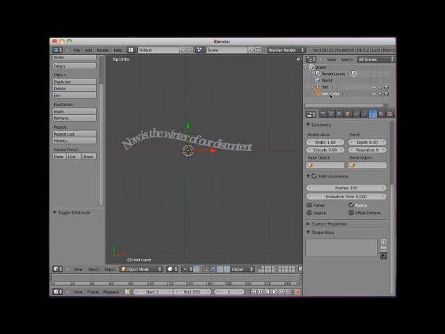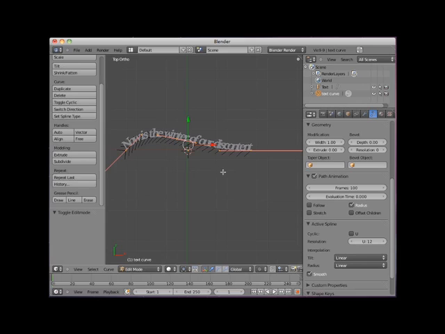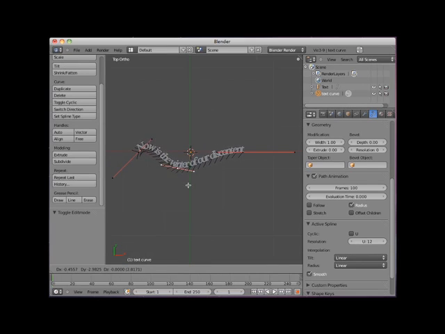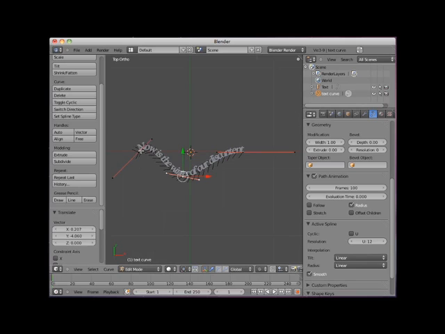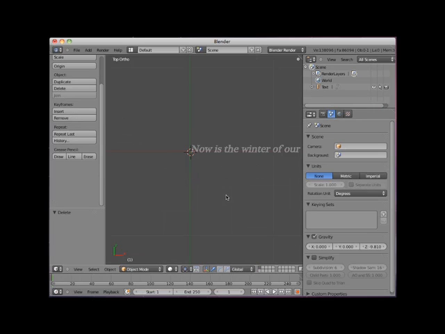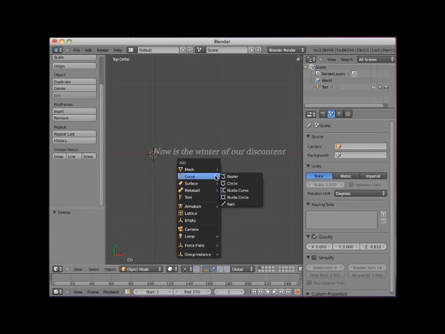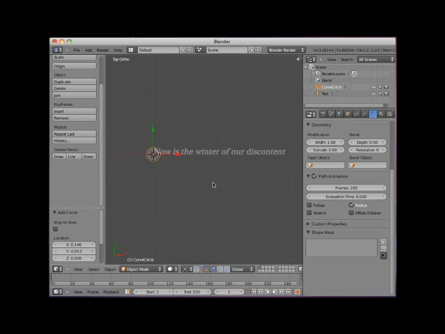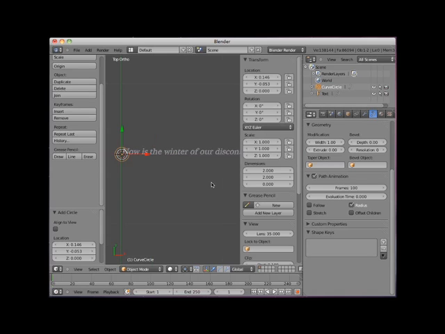I'll select the curve object and tab into Edit mode. I can now adjust the shape of the curve and thus the shape of the text. I'll tab out of Edit mode and delete the curve object. I will then add a Bezier circle object and name it Text Circle.